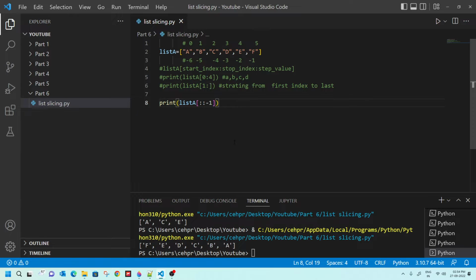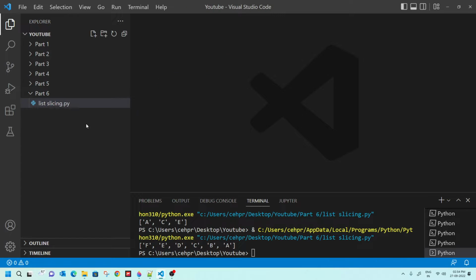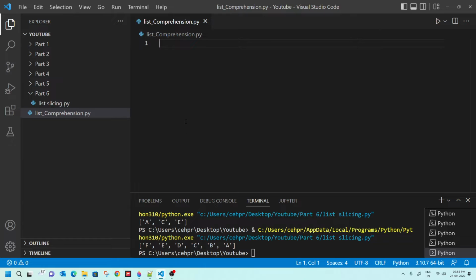Now let's go ahead and see comprehension. What is a comprehension? Comprehension provides us a shortcut to create a list with a certain condition, or to create a list using some functions.